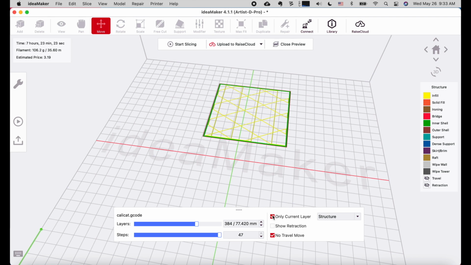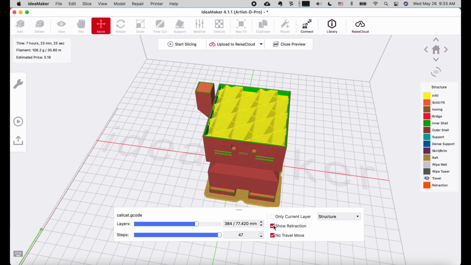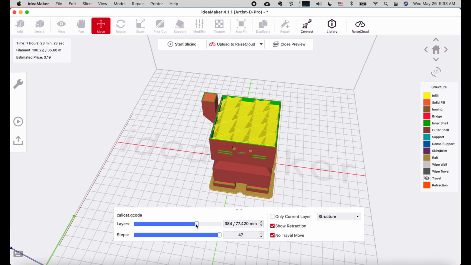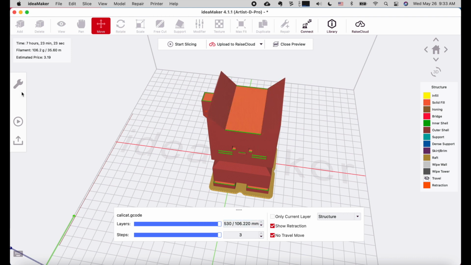You can see that drawing it, but they don't give you any indication of where the printhead is. That would be a really nice addition. You can turn on the ability to show retractions, to show travel moves or not, and you can turn on or off various components.